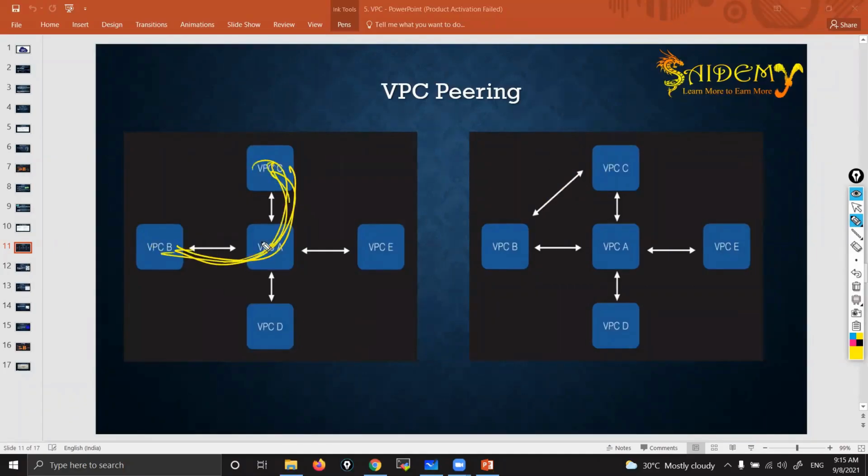This kind of indirect connection we call transitive peering. That means communicating two VPCs via another VPC. This is what we call transitive peering, which is not allowed in VPC. Here you should have a direct connection. Transitive peering is not allowed. Just remember that. So you should connect directly, one-to-one.